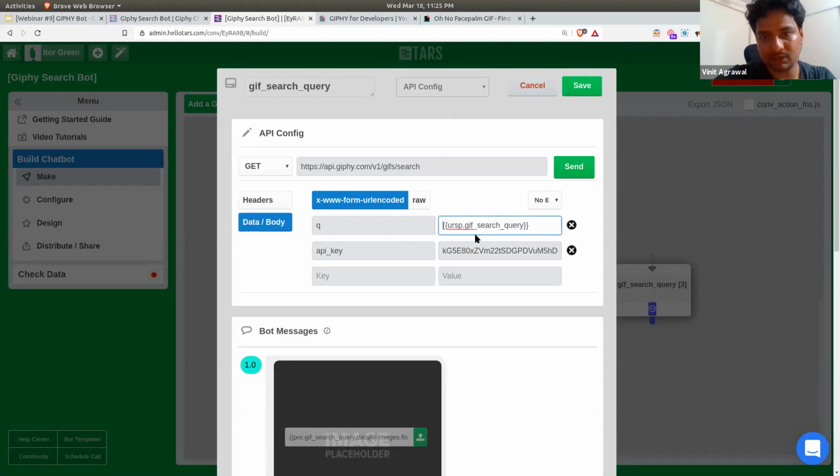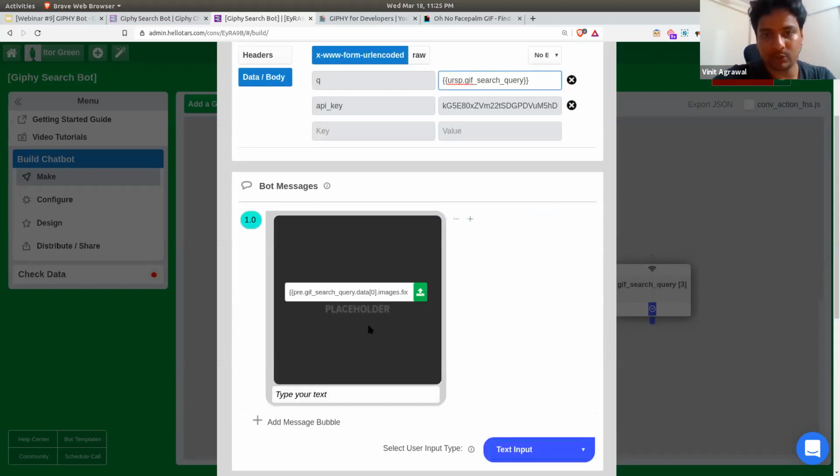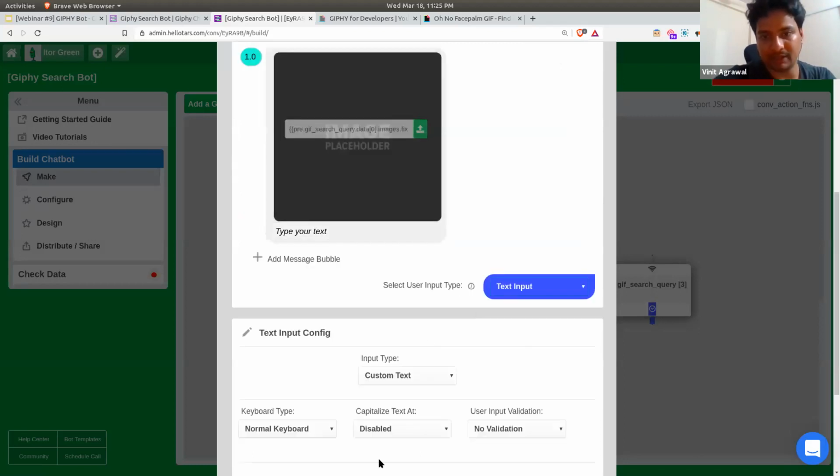So this is a very easy trick so you don't have to make multiple gambits for this to work. We can connect this to the same gambit in a loop, and this basically keeps on running. So the second time the user types in, it will make another call, but this time the value is updated. It will show the result based on the second query, and the cycle continues.